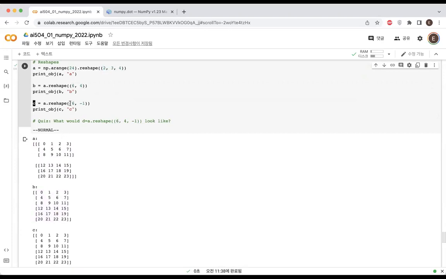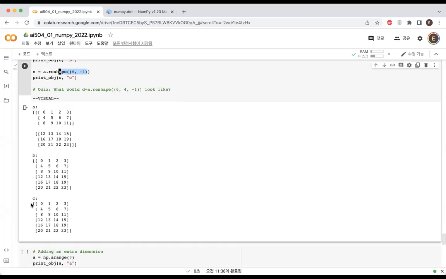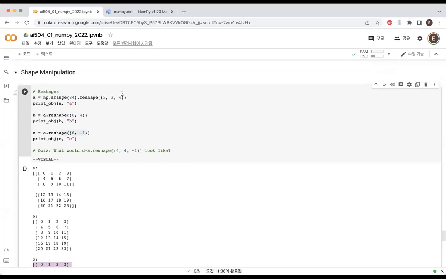And similar to skipping the beginning index and the end index in the slicing tutorials, you can actually skip the remaining axis with -1. So if you put it like 6, -1, you would get the same results. Because here the A tensor has a shape of 2 by 3 by 4, and when you reshape it into 6 by something, that something has to be a 4 in order to make it work, right?